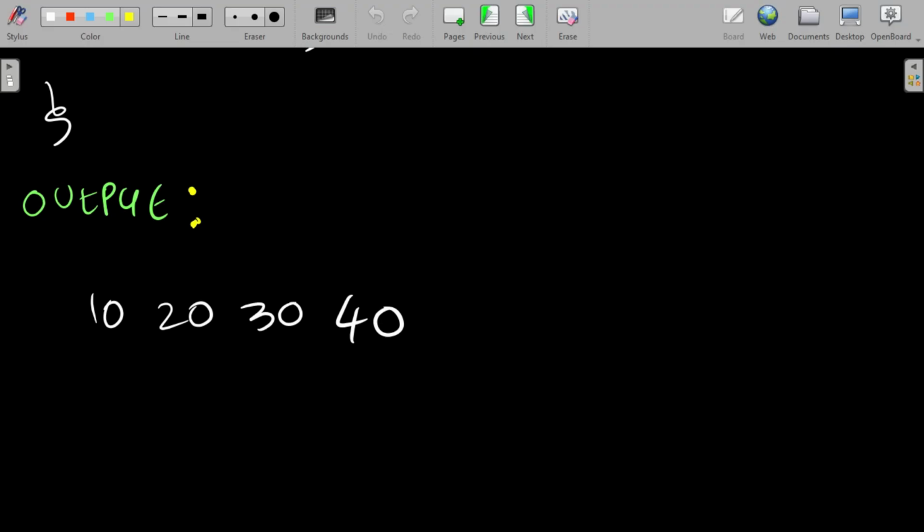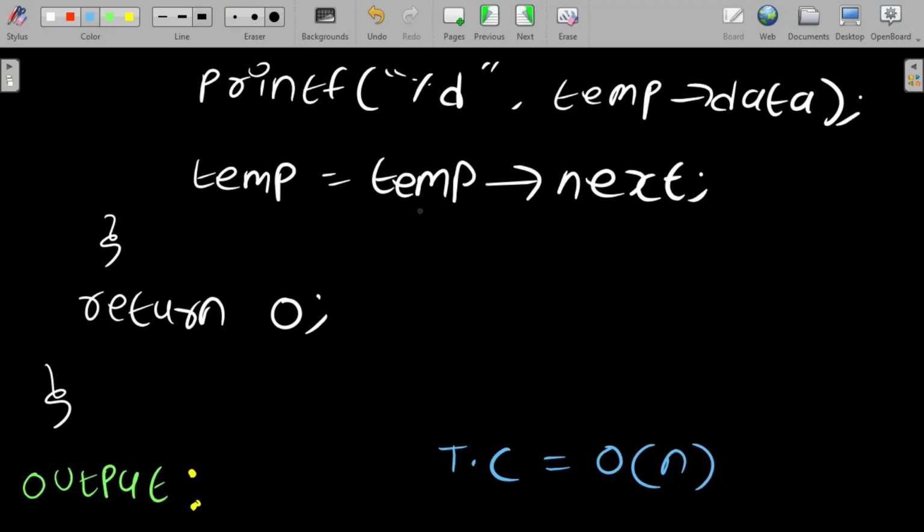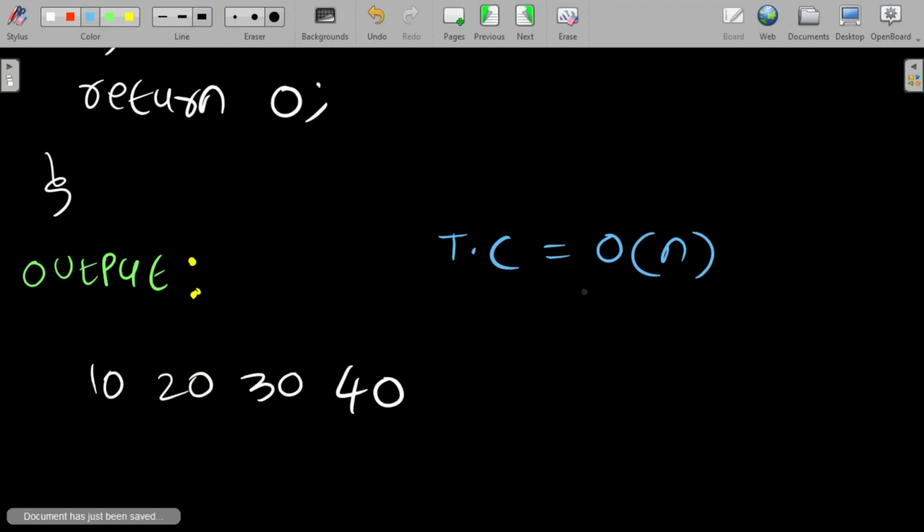What is the time complexity? Can you guess it? This is the question. Take your time and answer. I am going to give a hint: in this insertion operation, we traverse the entire list. So the time complexity will be O(n), because we may visit every node to reach the end. We are traversing the entire linked list to find the last node. That's why the time complexity is O(n).